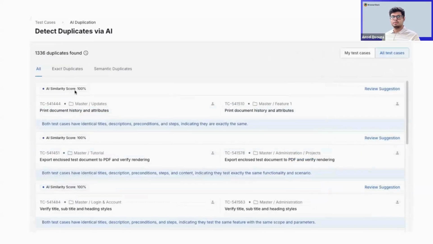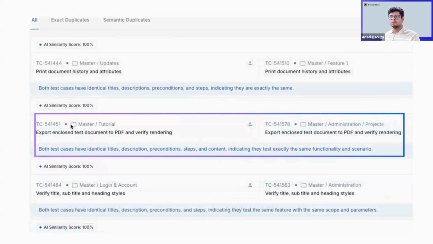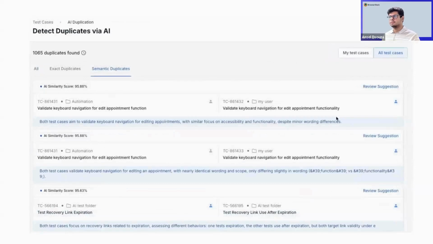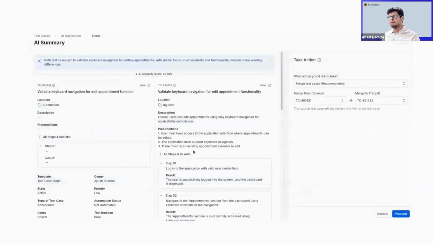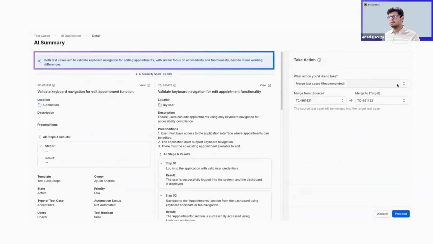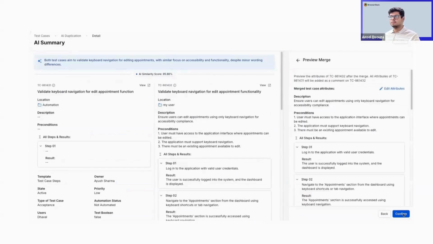The test deduplication agent generates a similarity score to show overlap between test cases. It shows why 2 test cases have been marked as duplicates, including the reason, title, ID, and location for easy traceability. It also highlights your own test cases, helping you quickly prioritize what matters most. The test deduplication agent not only detects duplicates, but compares them side by side, summarizing overlaps and differences. It then provides smart suggestions to merge similar cases or archive outdated ones.